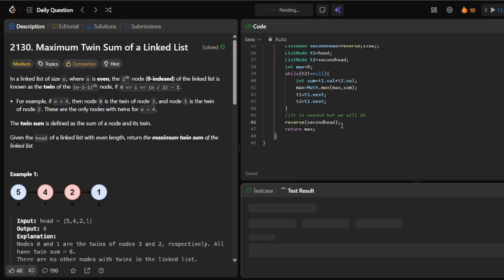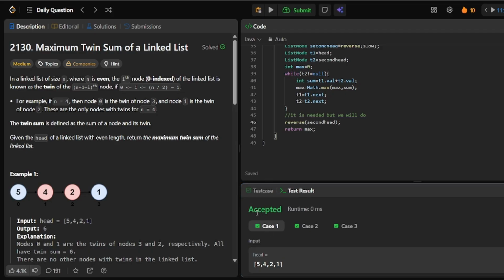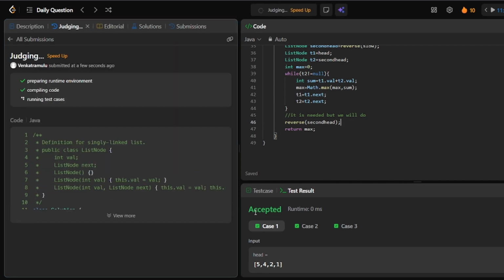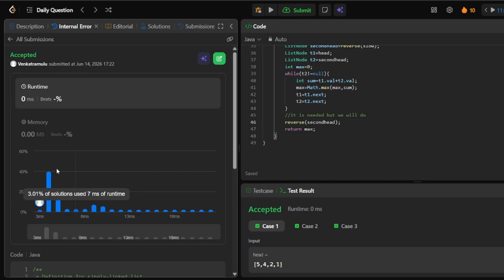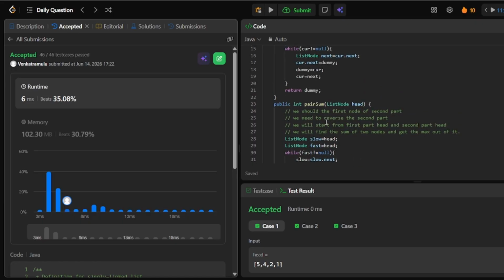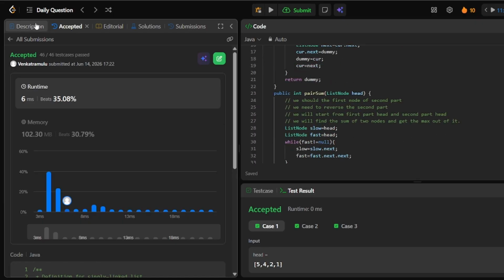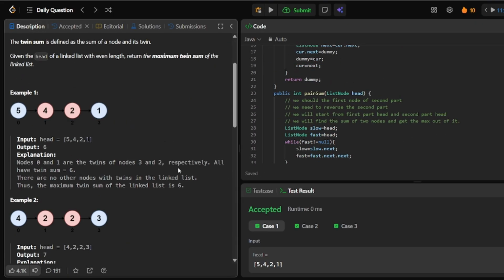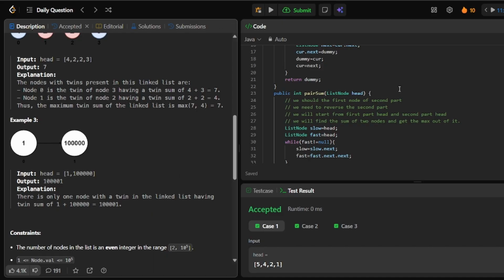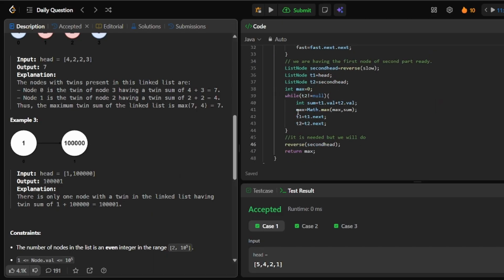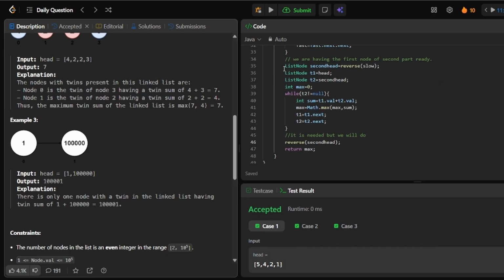So let's try to run this and see if it is fine. It is working, so let's try to submit. Yes, it got accepted. So this is how we will approach this problem. You can try it out and use the same approach that I have discussed over here. And yeah.